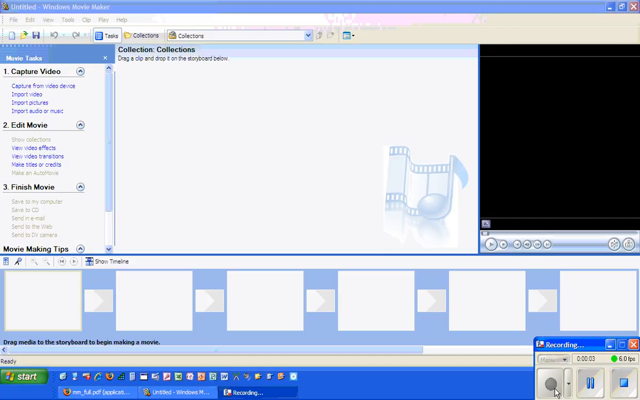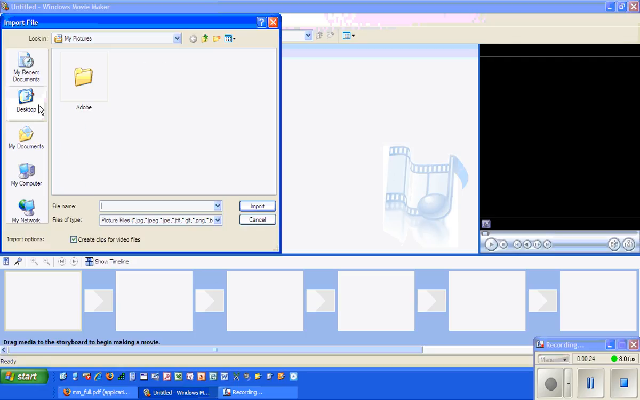Windows Movie Maker. We are going to create a short video using pictures in Windows Movie Maker. So the first thing I want to do is to insert my pictures in the collections area. To do that, I move to the side taskbar, the movie taskbar, go under capture video, and click insert pictures.